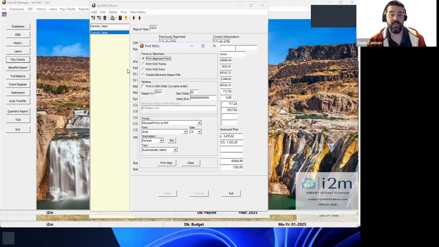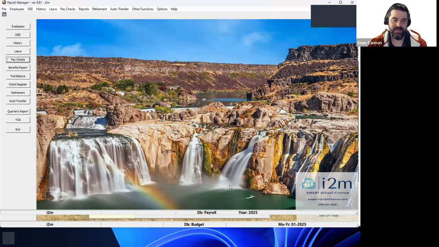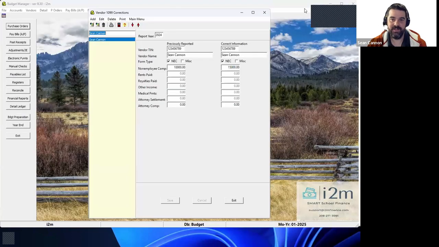And you can also create an electronic file for electronic reporting. So a really, really handy tool that'll allow you to quickly fix any mistakes that might pop up along the way for your W-2s or your 1099s. It's a pretty cool little module. Any questions about corrections? Hopefully you don't even have to deal with corrections, but if you do, it's there for you and you can take advantage of it.